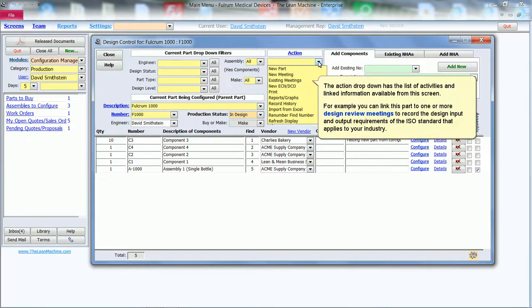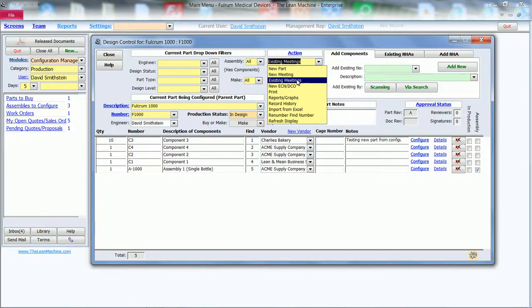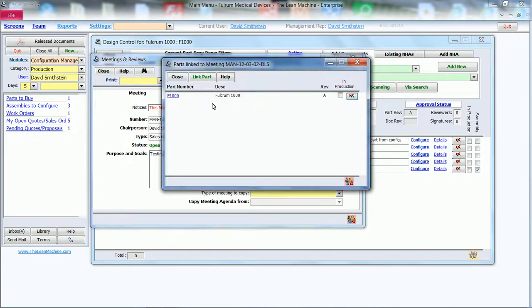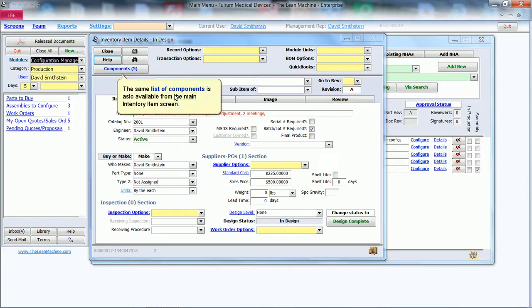The action dropdown has the list of activities and linked information available from this screen. For example, you can link this part to one or more design review meetings to record the design input and output requirements of the ISO standard that applies to your industry. The same list of components is also available from the main inventory item screen.